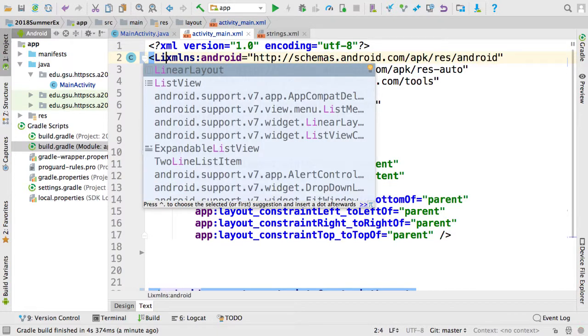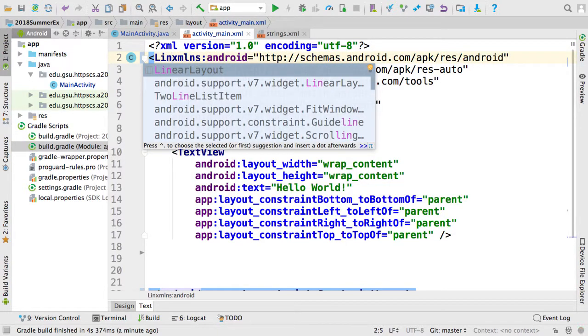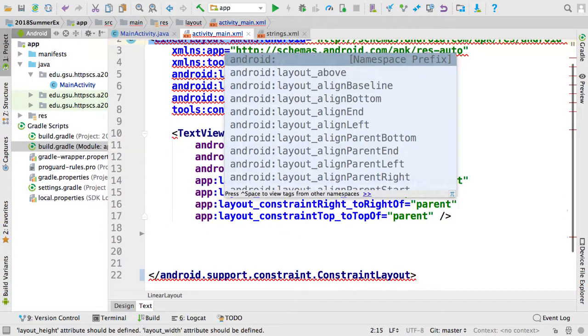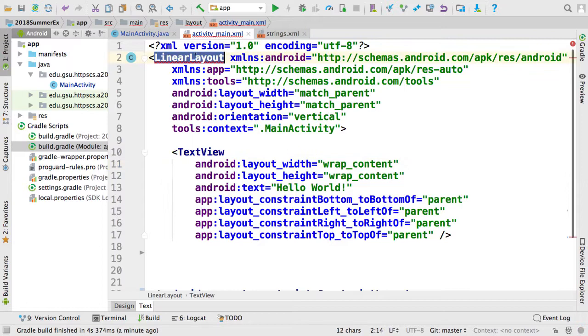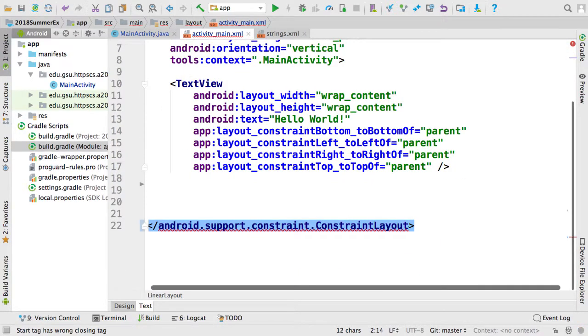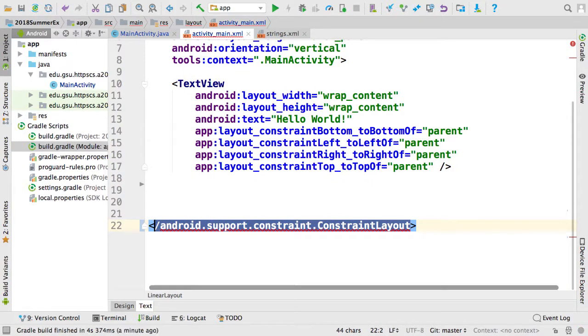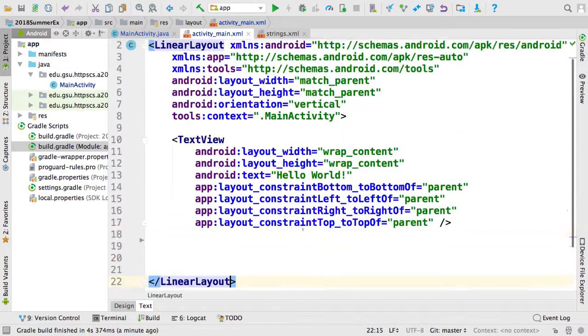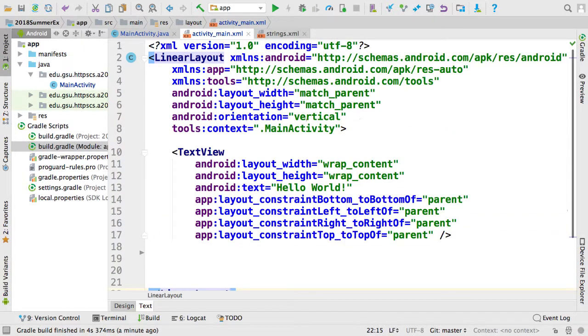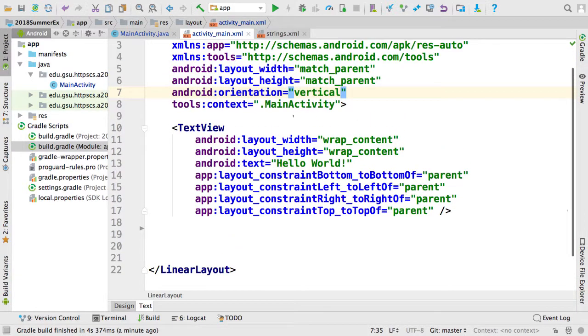You can just type LIN, then you can see the linear layout here, then press enter. Also change the end to linear layout. So the linear layout needs orientation. I will show you how the orientation works.